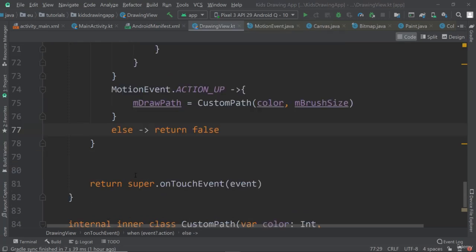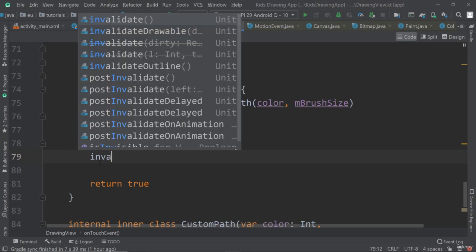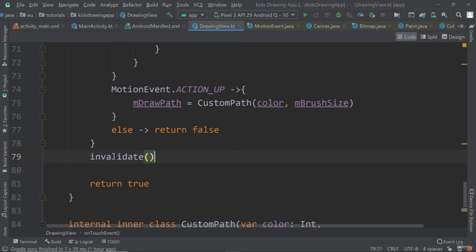Alright, and then there are two more things left to do here. Otherwise I'm going to return true. So if none of the else cases is the case, then it's going to return true. But just before that I want to invalidate. So now what does invalidate do?